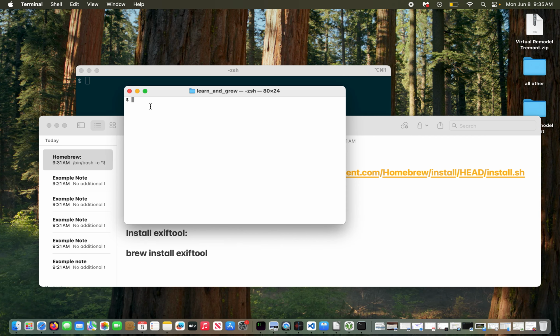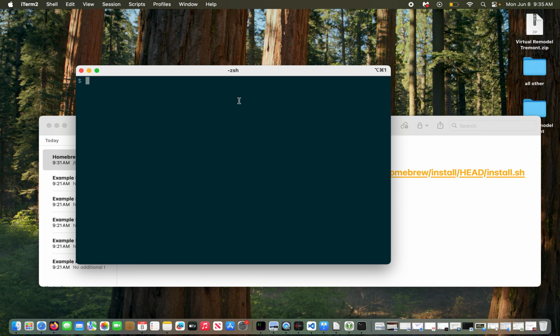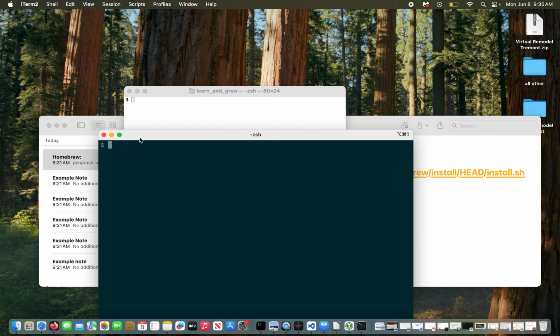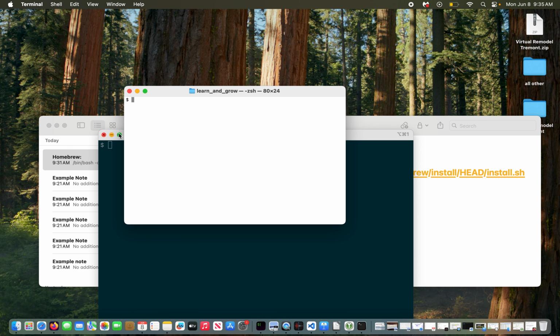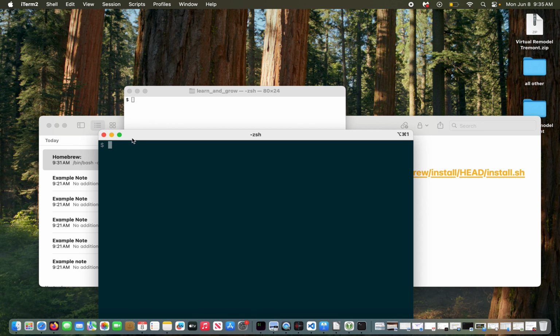Then the next step is installing iTerm2, which is this terminal, what they call an emulator. It's a different version of using terminal than the standard Mac OS, but it's better in my opinion because it's a little bit more functional and you have a lot more room to customize it and make things easier to read and things like that.